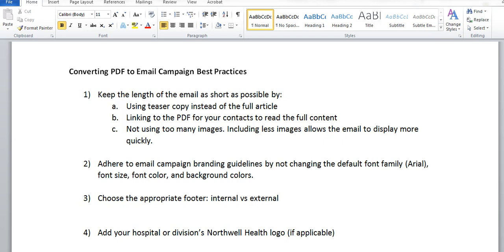So this means your flyer may be beautiful and you want your email to look as closely to it as you possibly can, but really we need to make the email campaign stay branded for the online environment and how that template has already been branded. So your font family may be different from the flyer to the email, and that's okay.